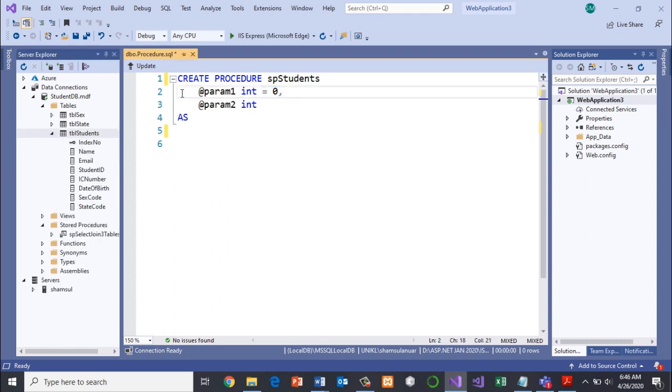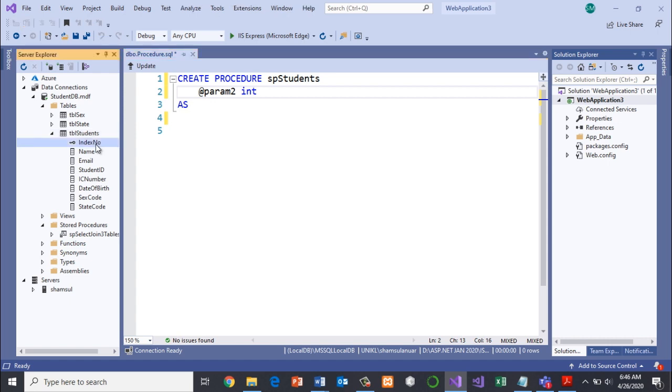I'm going to delete this. Now let's say that our parameters will be based on the columns that we have in TBL students. Here the first column, you can see, is index number. However, index number is an identity, meaning that we do not need to input it. It will automatically be generated. So we do not include index number as a parameter because there's no input value.